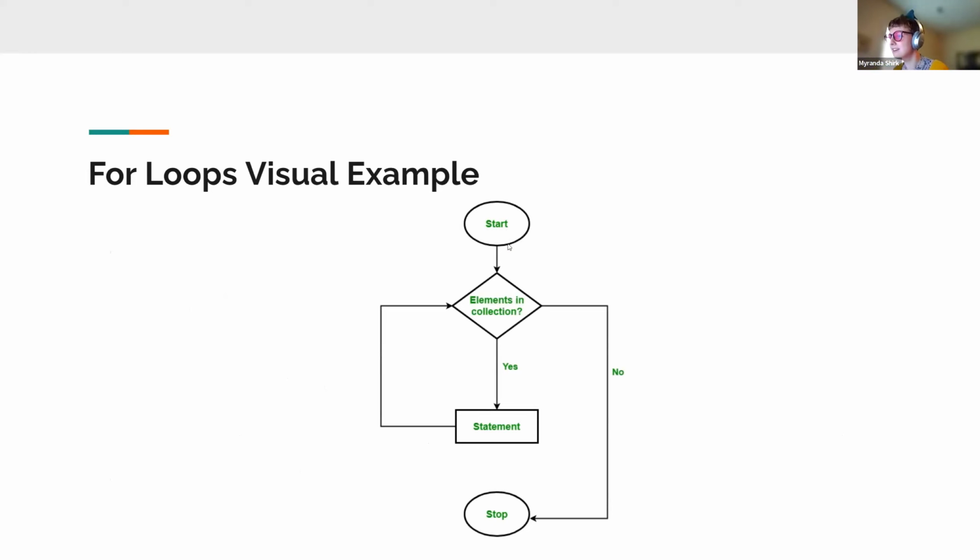So anyway, the loop will start and it will say this element in the collection. So like, is this item in the collection? And if yes, it will run the code. And then it'll go back to the start. It'll see if it has another element in collection. So like if we're iterating over the numbers 1 through 5, it'll start on 1. Is 1 in this? Yes. It's going to run the code.